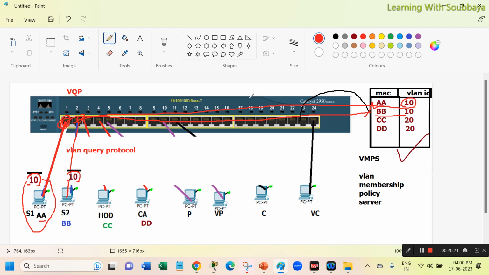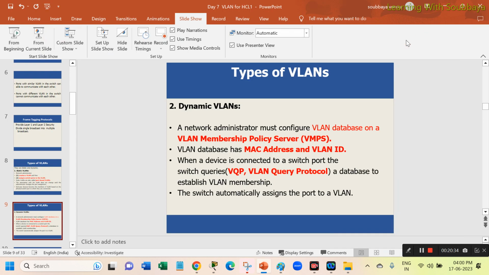So this is the way it works. Now both PCs are available in VLAN 10. Similarly, the same function is done for the other PCs also. This method is called what? Dynamic VLAN. Dynamic VLAN is also called by different names.